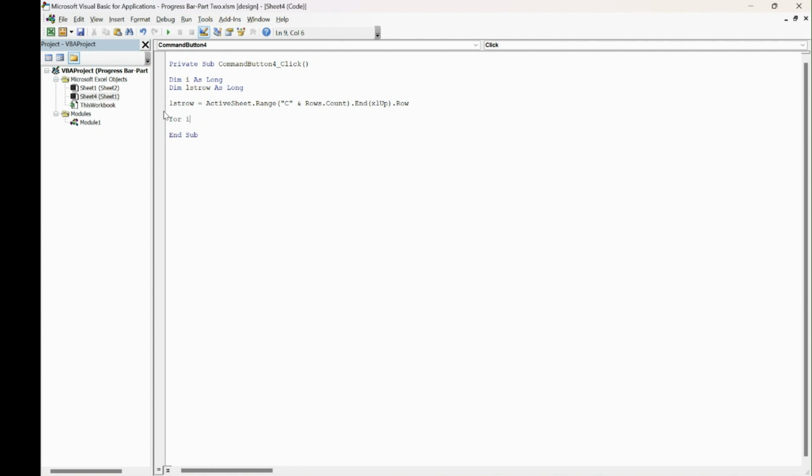For I equal to 9 to last row, run this script: if Cells(I, column C), that is column number 3, is equal to blank, then Rows(I), right now row number 9, dot Delete.